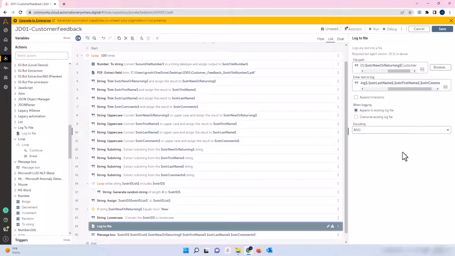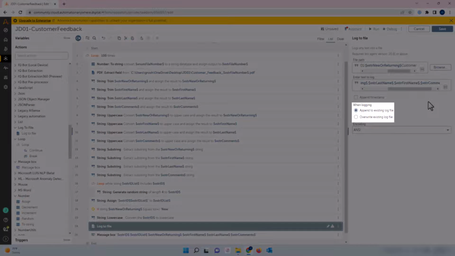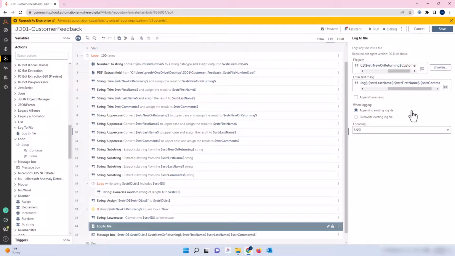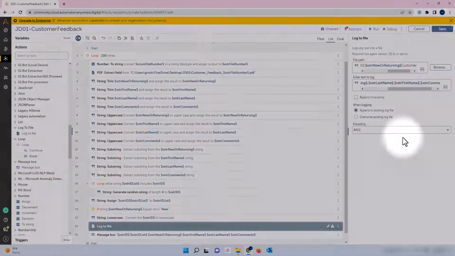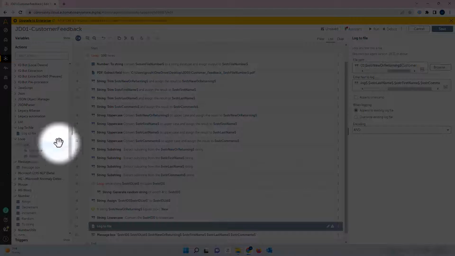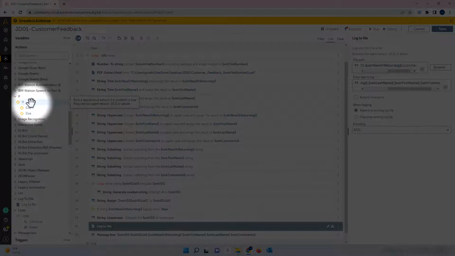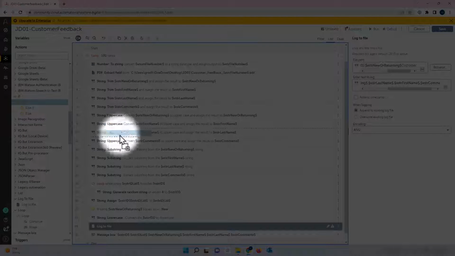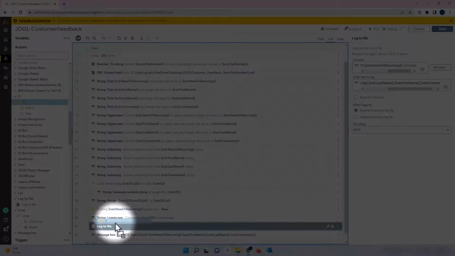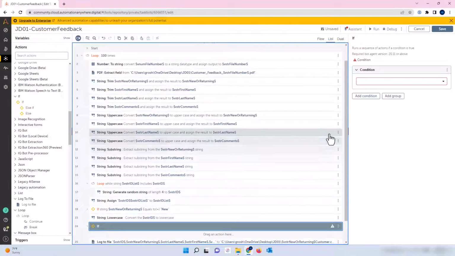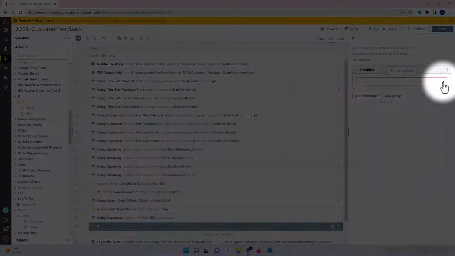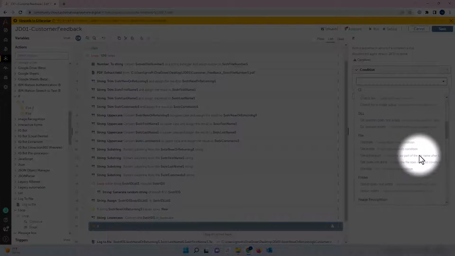We want this log to get appended to the file that currently exists, so let's make sure that the when logging option is set to append and not overwrite. We'll probably want some headers as well though, but we only want to log those if the file doesn't already exist. So let's grab another if command from the actions sidebar and put it right before our log to file command on line 24. For the condition dropdown, let's scroll down to the file section and select file does not exist.